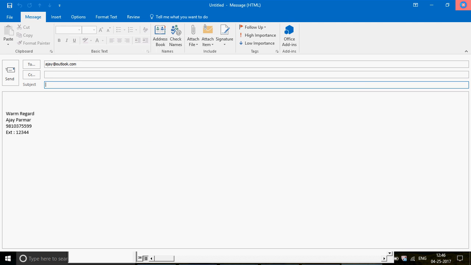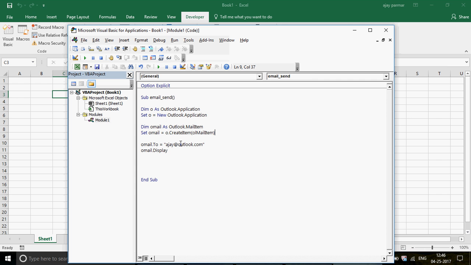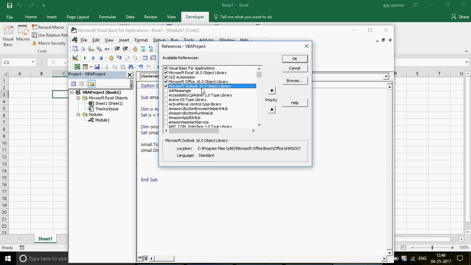But what happens, guys, if you're going to send this workbook to somebody who is not using my version? You know that Excel 2016, Office 2016 is the latest version released by Microsoft. So what happens if somebody is using a lower version, for example Office 2013, Excel 2013 or Excel 2010 or 7? They will get this error.